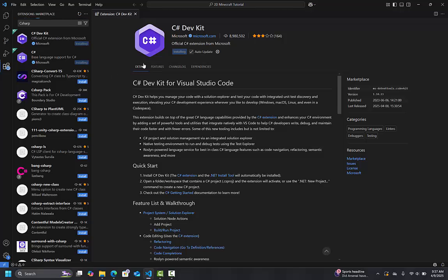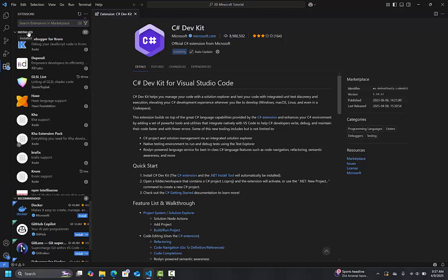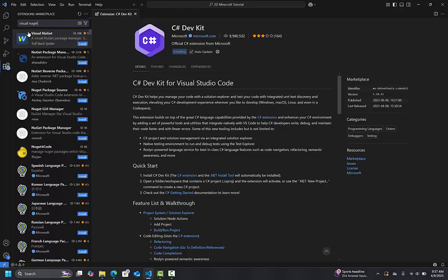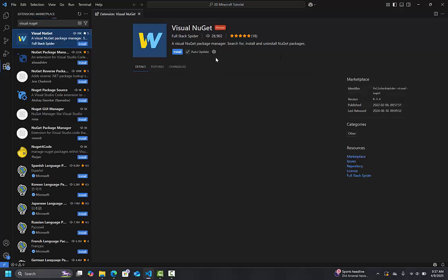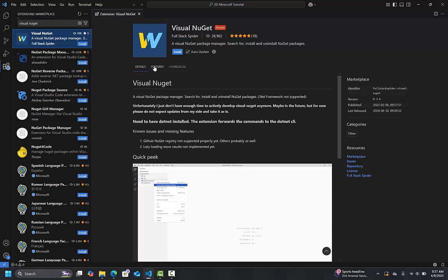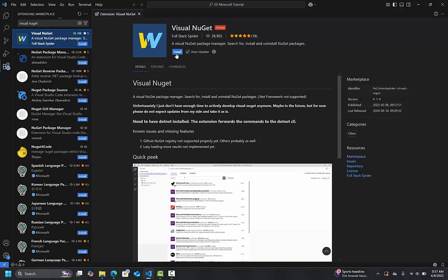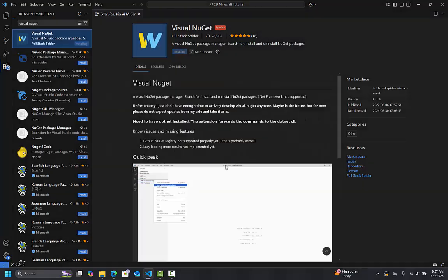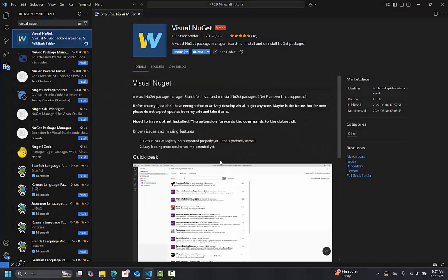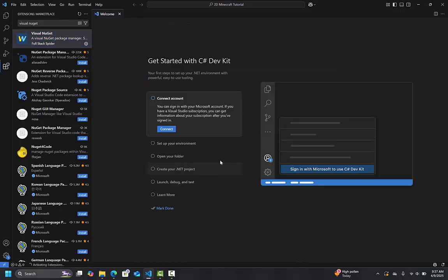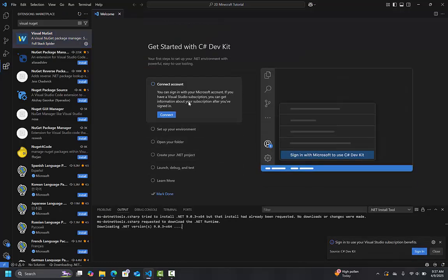Now, once that's installed, and that'll only take a couple of minutes, you can also go and download something called Visual NuGet. This is a package manager for C Sharp. This is going to allow you to install the extra packages that you will need for this tutorial. And right here you can see this is downloading the .NET runtime.